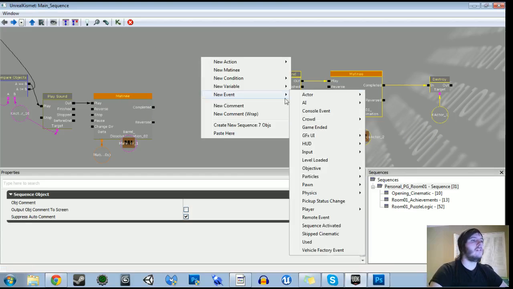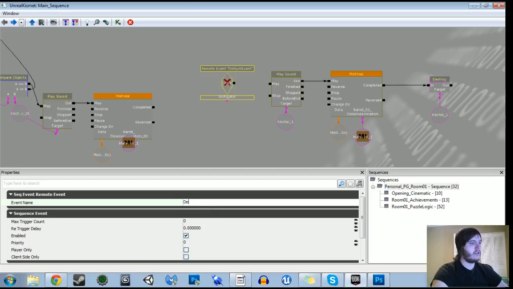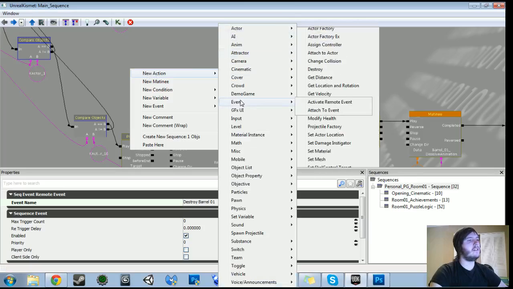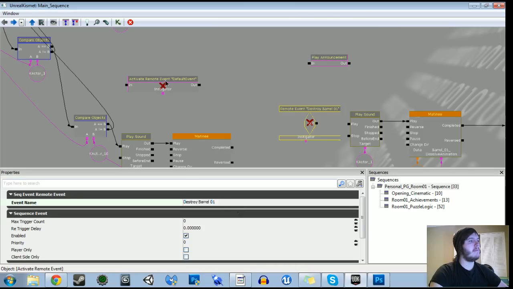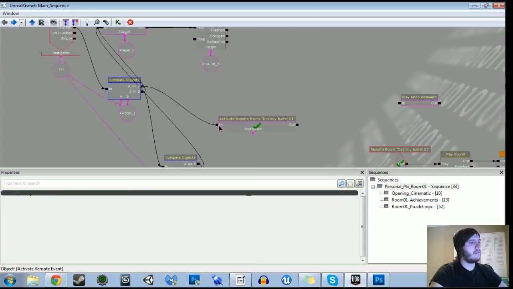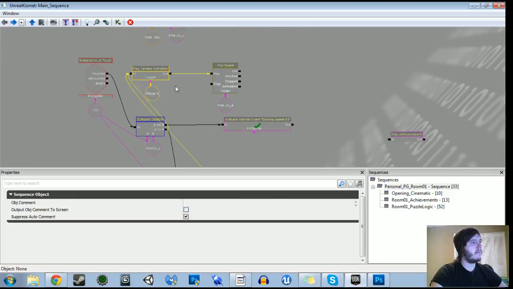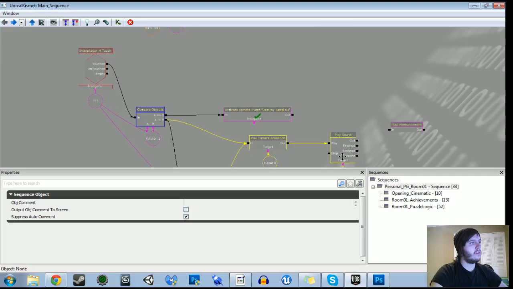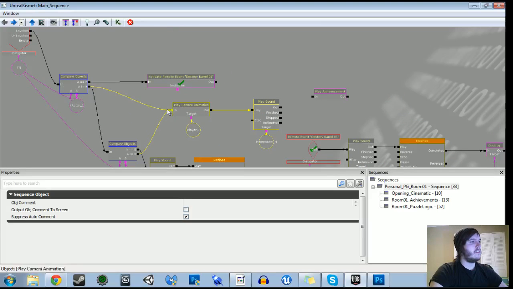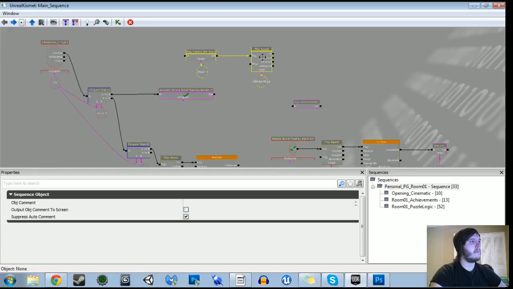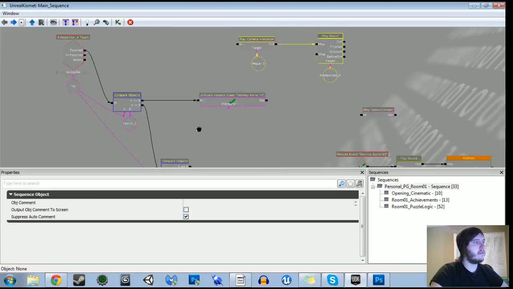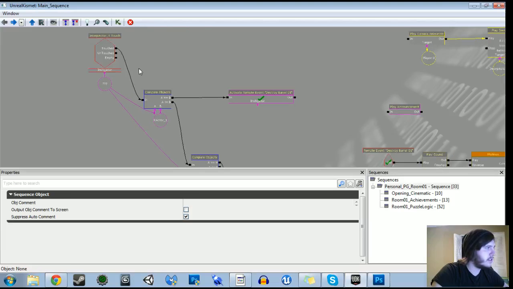Let's create a new remote event. Destroy barrel 01. Let's do new action, event, activate remote event. Let's just copy that name. Update that. Play. Put that into this one. There we go. Let's take this. This is getting really confusing just because it's got to get organized here.